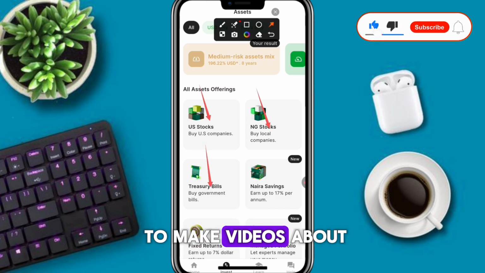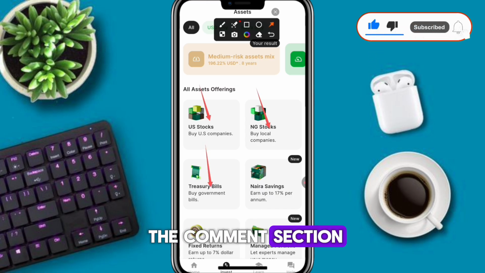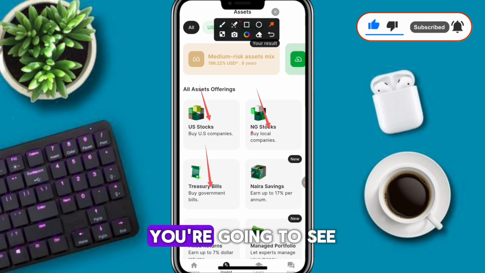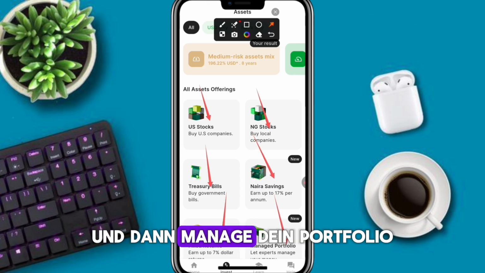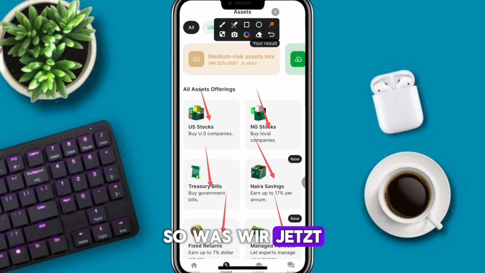If you want me to make videos about treasury bills, let me know in the comment section. I will make a separate video about that. You're going to see Naira savings, you're going to see fixed return, and then manage the portfolio. So what we are going to do is to buy stock. So let's proceed to buy stock.